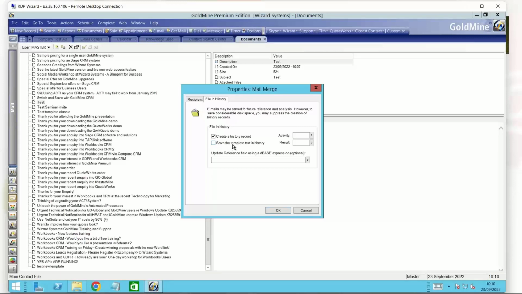We have heard of stories where some GoldMine users have checked that box. I believe it might be checked by default, but they've been merrily mailing umpteen people over the years, and eventually the history gets quite bloated and it might slow down your GoldMine system. If you're sending out loads and loads of messages over time, you don't want to unnecessarily duplicate all of that information. It might just suffice that you've just got that basic history record in there.